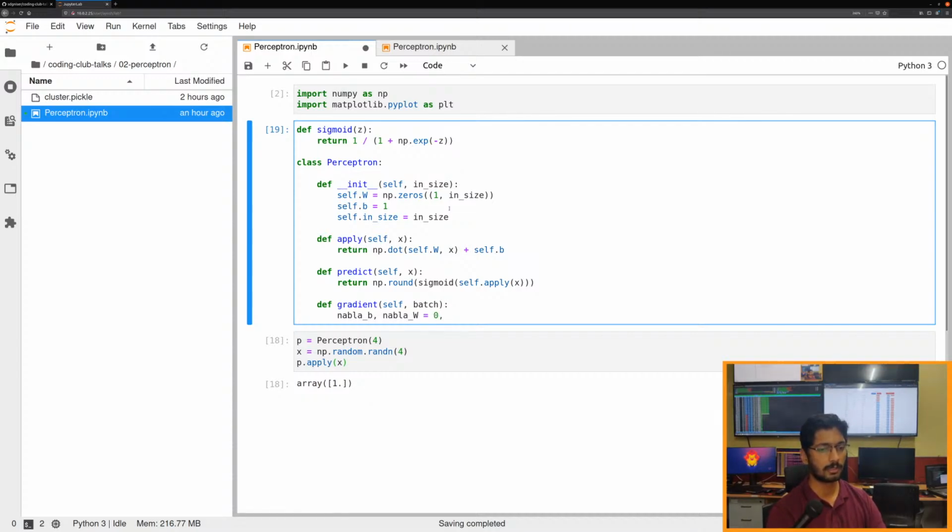So np.zeros of self.w.shape. Okay, so this is a zero matrix, which is the shape of the weight. I'm sorry for calling these matrices, these are actually vectors, right? So this w.shape is going to be nothing but 1 comma in size, and b we know is just a number, so we are just initializing it to 0.